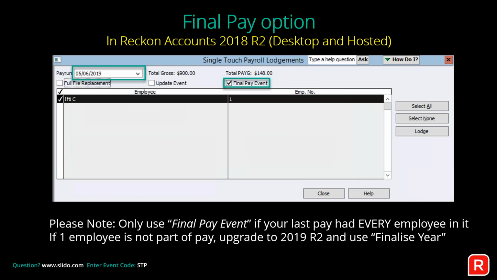So for Reckon Accounts Hosted and Reckon Accounts Desktop, you can see that in the 2018 version of Reckon Accounts R2, you can actually click on Final Pay Event. You can only use Final Pay Event if your last pay had every employee in the last pay. Otherwise, if one employee isn't included in the pay, we do recommend that you upgrade to the 2019 version and then use our new functionality called Finalize Year.